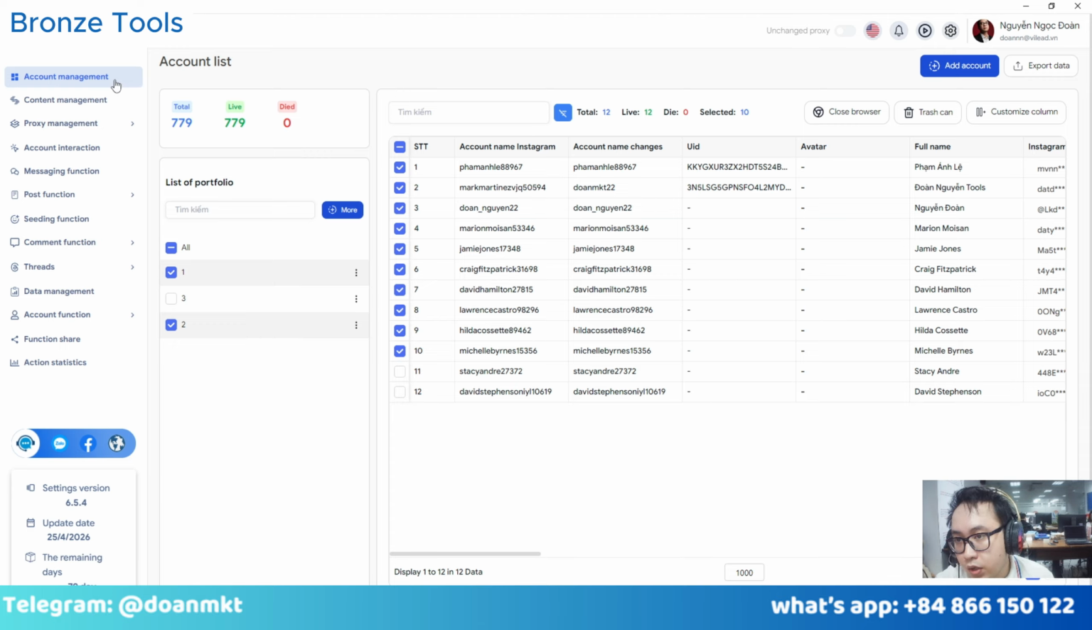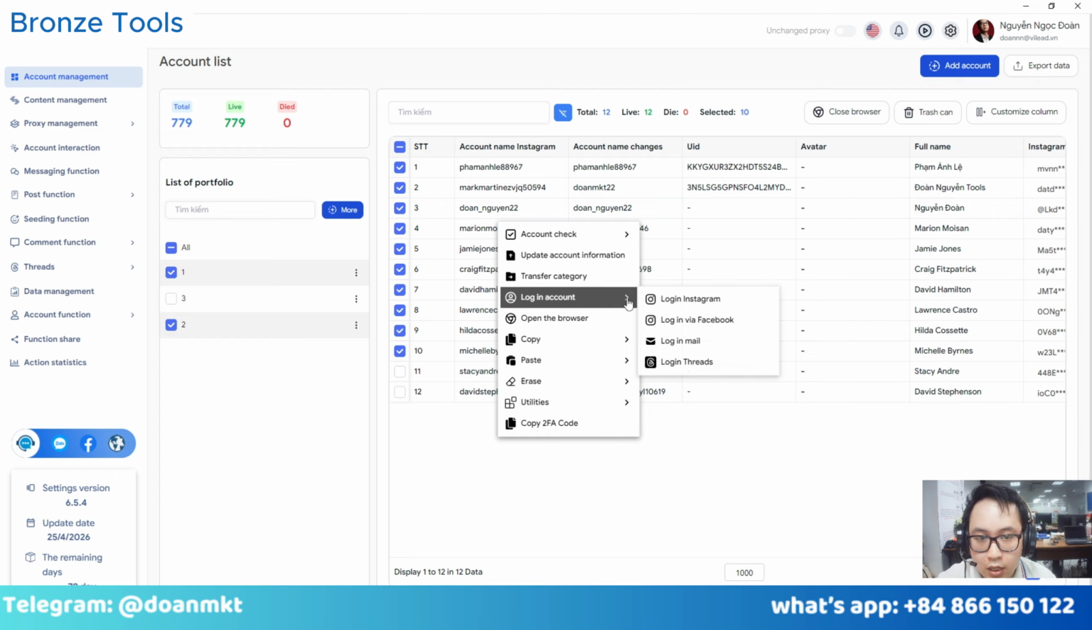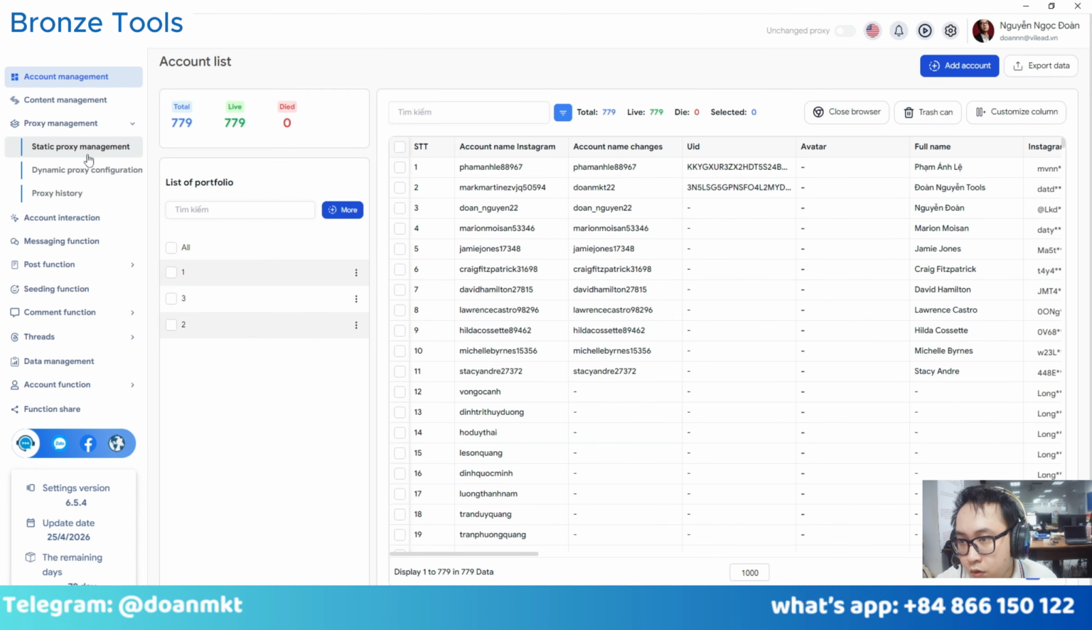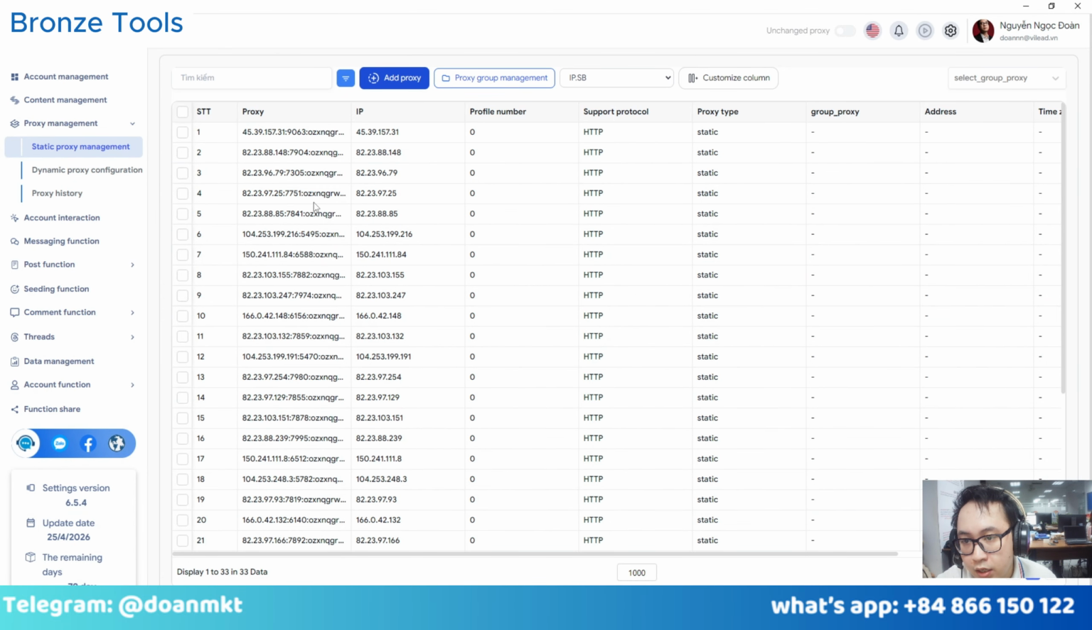In this function, you can add and manage unlimited Instagram accounts that you want, and you can select the account that you want like this, and left click to log in to Instagram, and the software will auto open browser and log into the account you choose. And you also can add the policy in here to manage multiple policies that you want, and you can add this policy to the account that you want.